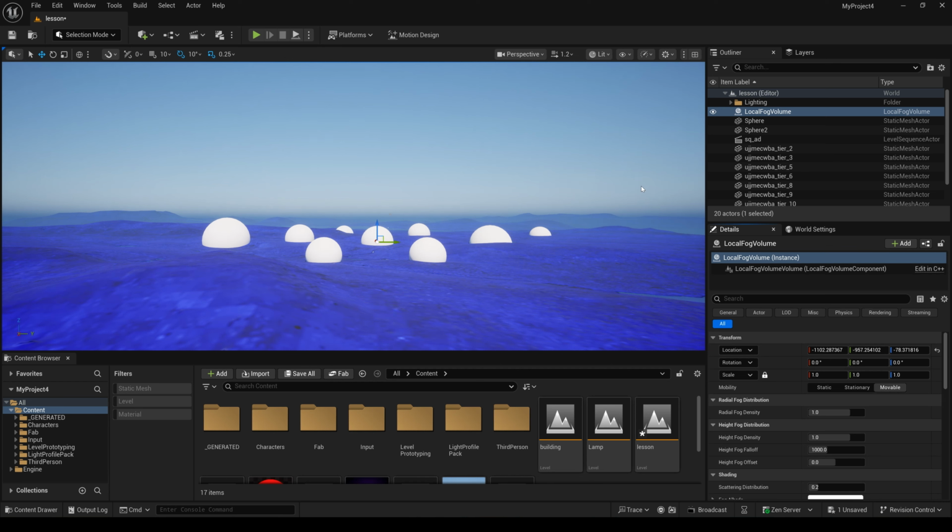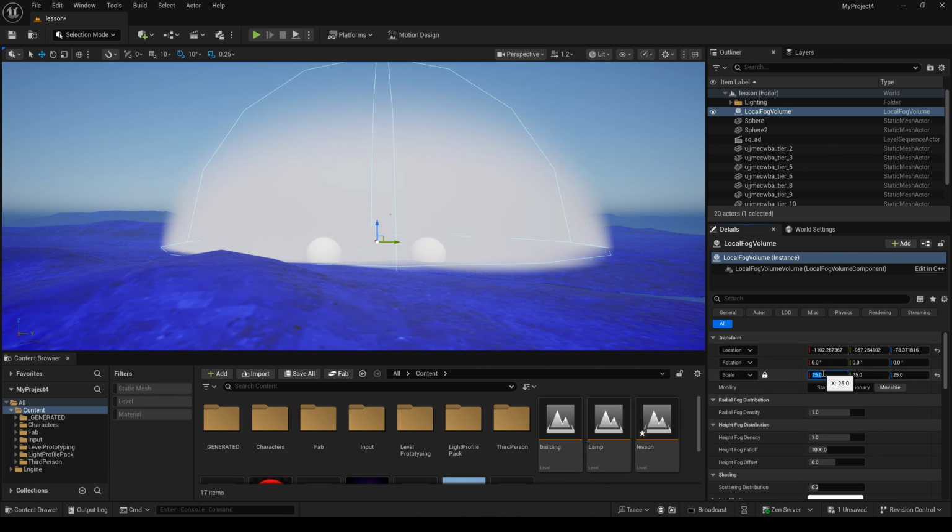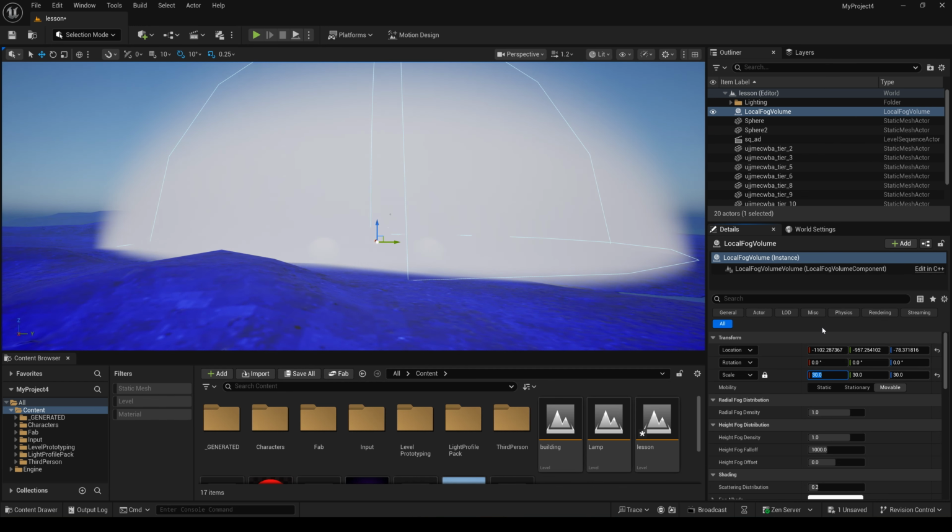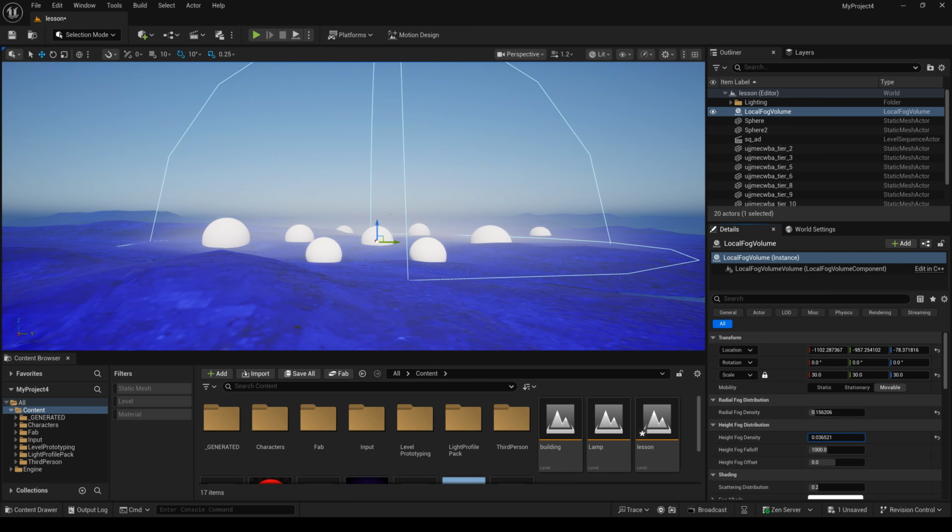And next I will scale it up, maybe 30. Okay, then next I will change the force intensity, and also can change the high force intensity. Yeah, I think this is better now.